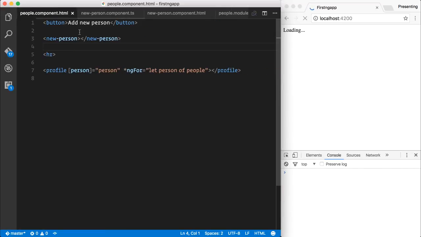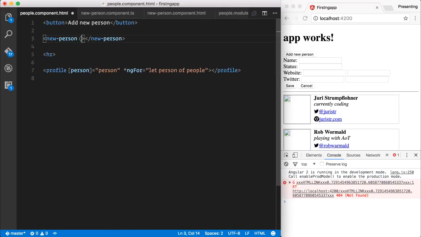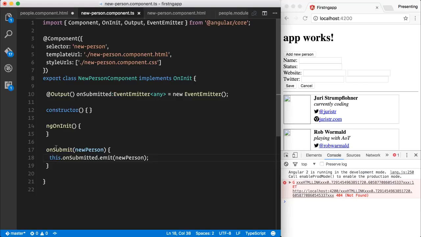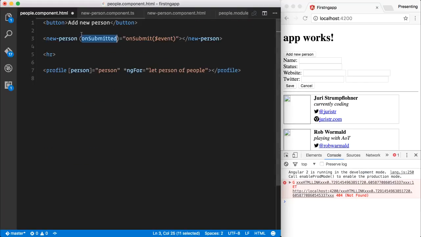We can now, as before, register for that event. And as we learned, we used the round braces here. So we implemented unsubmitted and referenced it to the existing function unsubmit, passing in the $event. And the $event basically passes on all the arguments that have been passed to that event, which in our case is a new person.